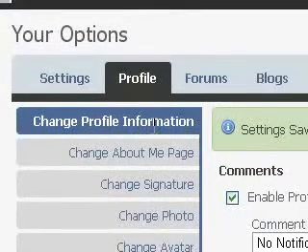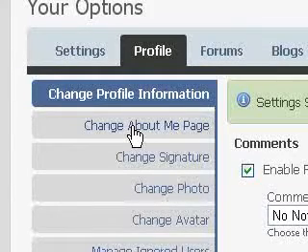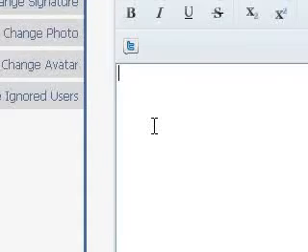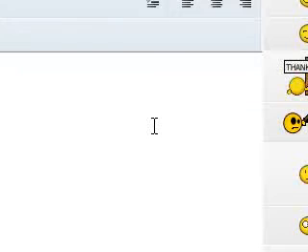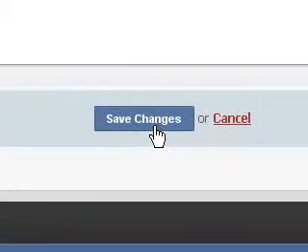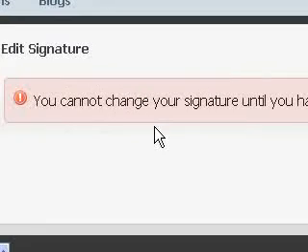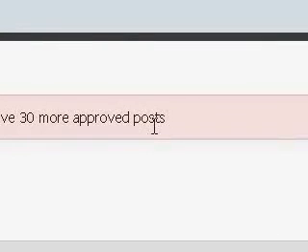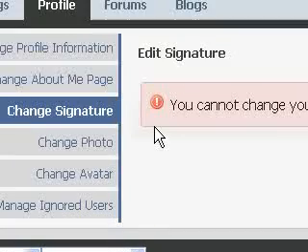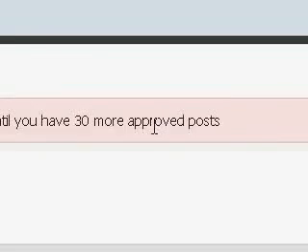Right, so now we're still in your profile, and we've done change profile information. Now we want to go underneath that, which is change about me page. So we'll just click on that, and you can just type in whatever you like in here, tell people about yourself, what you're interested in, it's up to you really. But don't forget to press save changes. Signatures: you can't change a signature until you've got 30 or more approved posts, but when you do, you can actually put in your signature. So that's something that you'll come across when you've got 30 or more approved posts.